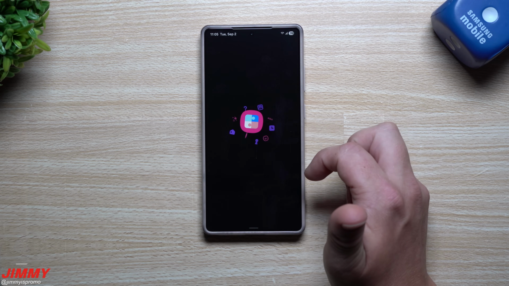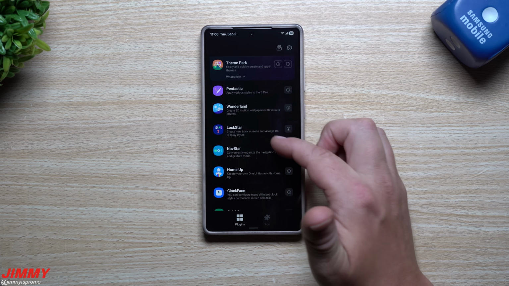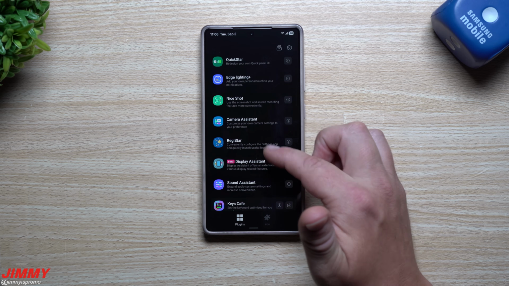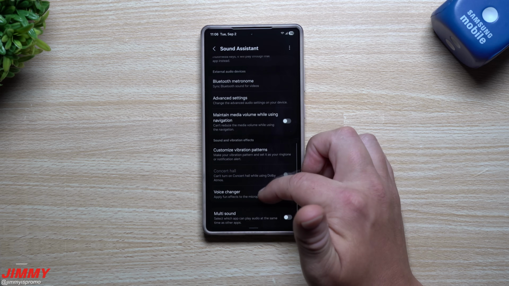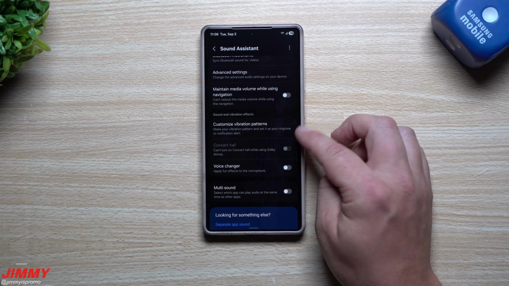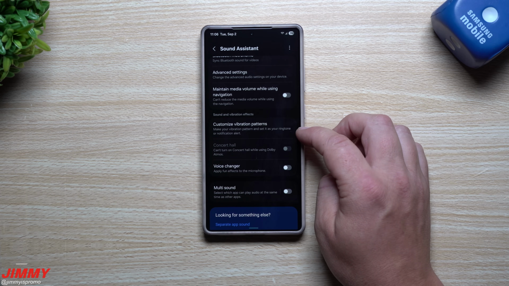Go inside of GoodLock. Now, inside of GoodLock, you'll have the module that is called Sound Assistant. Scrolling down, when you take a look at the Sound Assistant, if you scroll down a little bit more, you're going to see this option here for customized vibration patterns. And when you create your own pattern, it will add into your system settings.